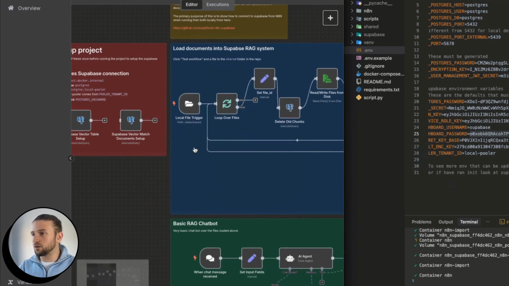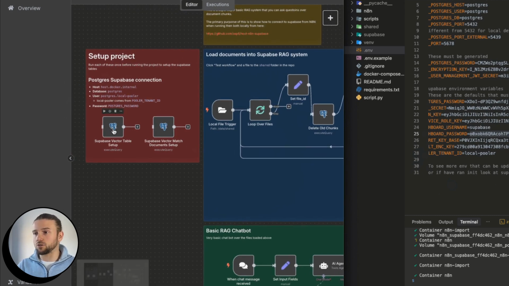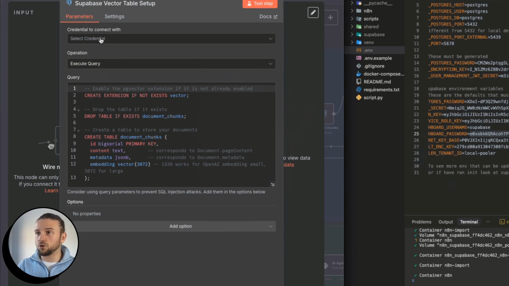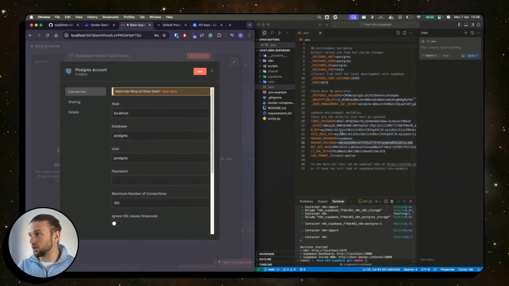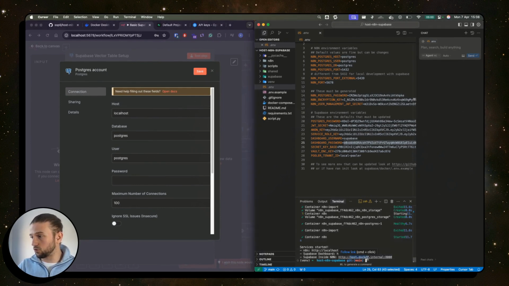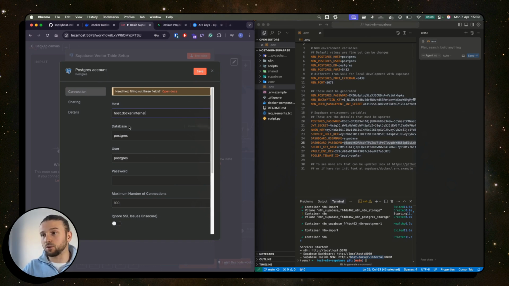But what we do have here is showing you how to set up the project. So we've got these two that before you run anything else, you have to run. This little symbol here, if you're not used to it, is a Postgres symbol. Now, although this is Postgres, we don't want to connect to N8N's Postgres, we want to connect to the Postgres that runs for Supabase. And this was a little bit trickier to figure out than I expected. So what we need to do here is use these values and our environment variables to connect. So our host here is not actually localhost, it is actually host.docker.internal, because they're both running in their own Docker containers, they need to be able to speak to each other.